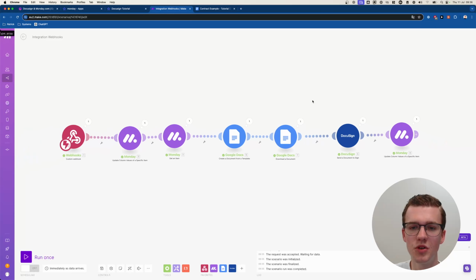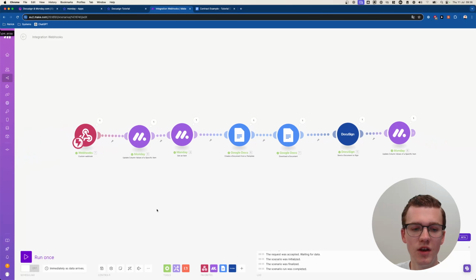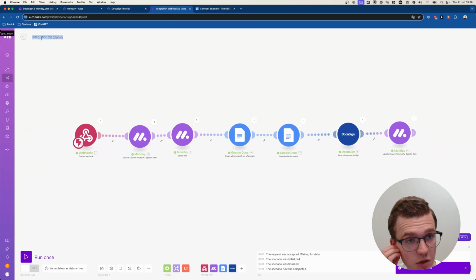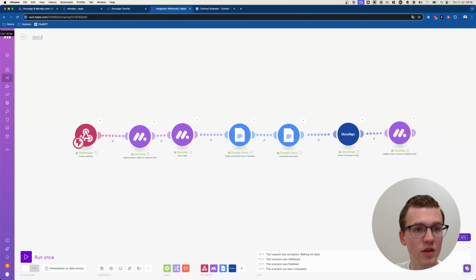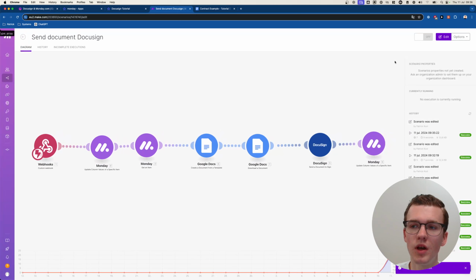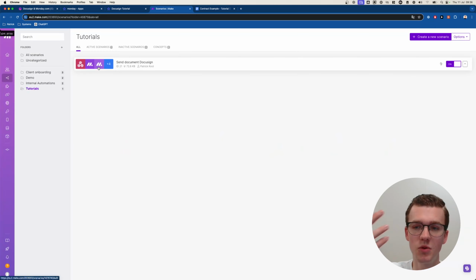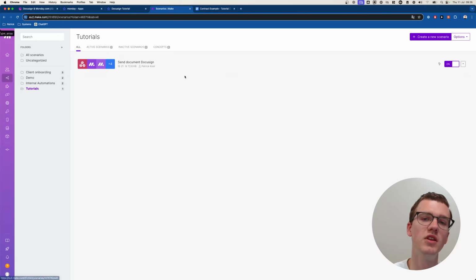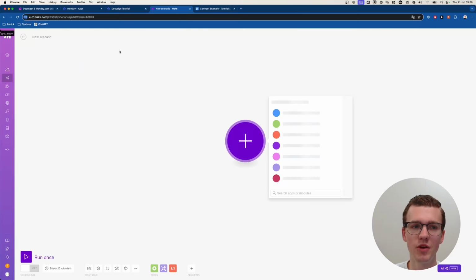So this is actually what you would need to do to send it. Pretty straightforward in my opinion. Let's change the name, so it's send document Docusign, and then we would actually create another one after we turn this one on. So now anytime someone clicks it, it would automatically work. We don't need to manually turn it on and off again. And now we would do the last thing, which would be we create a new scenario.